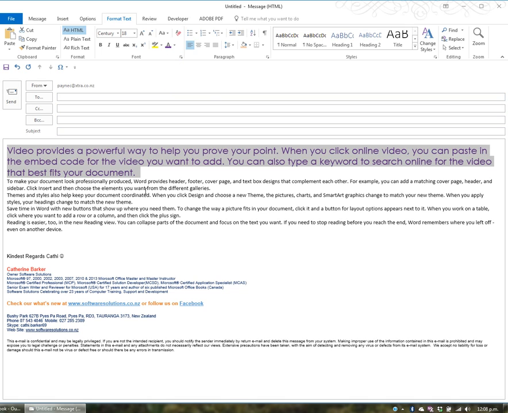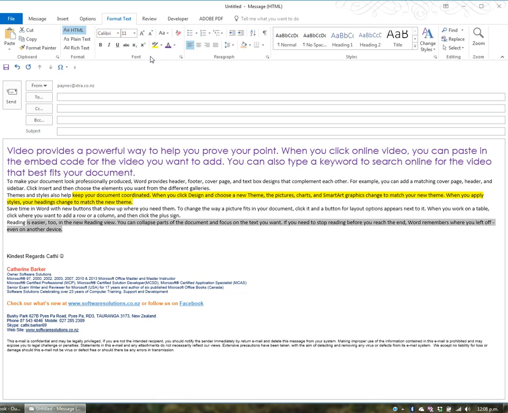I can also highlight certain sections by using the highlighter pen. If I want to remove the highlighting, I'll hit the drop down and choose no color, and then I'll drag to remove the highlighting from all or part of the document. And I'll turn the highlighter off by clicking.